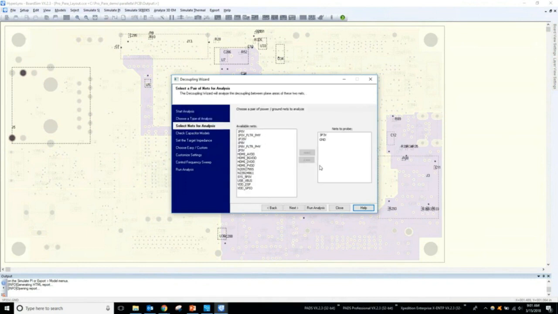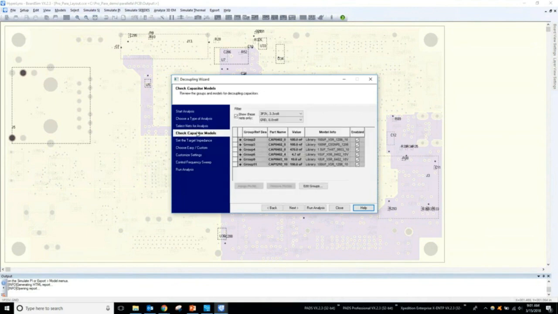I'm going to select the nets that we want to probe, and again, that's going to be the 3.3 volt supply as well as the ground net. Again, we're going to set up our capacitor models. The good thing with HyperLynx is that once you set up those models, or set up a partless file, it will always be modeled correctly.